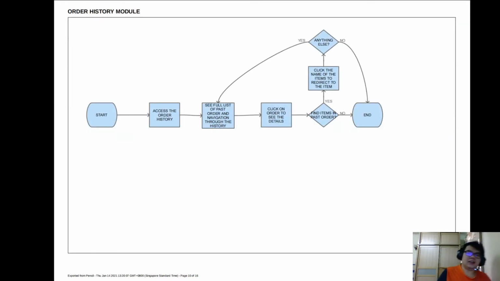After all of these things are done, if the customer chooses to review their old post or their previous orders, they can access the order history in their profile pages. They will first see the full list of past orders and have the power to navigate through the history pages.